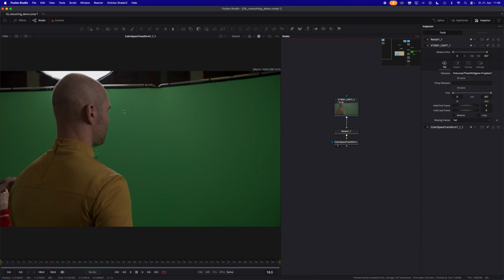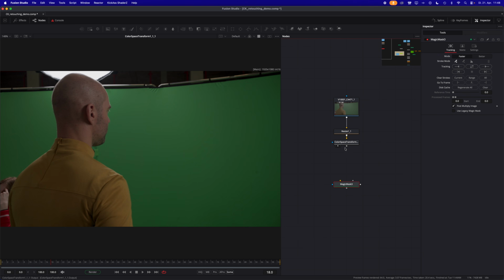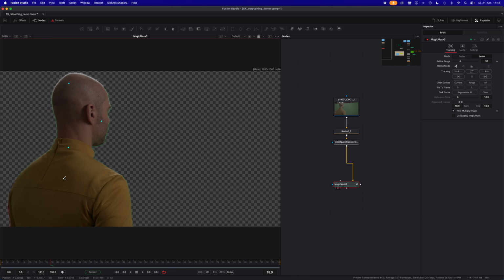Of course, in my example, like I said, this character here is easier to key because he doesn't have long hair or fine hair details that would probably be left out from magic mask. But to get started, I will create a new magic mask. And this time I will use mode beta. And then we will start adding our character here and telling magic mask to leave out these parts. And then we will track it.